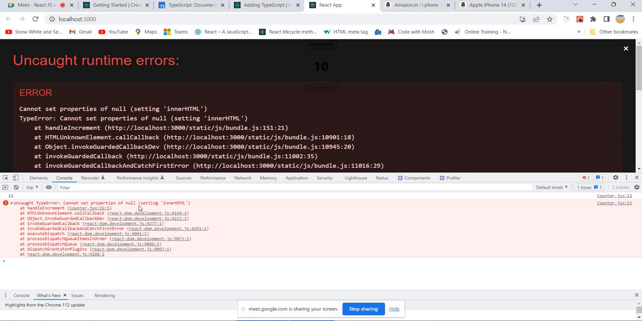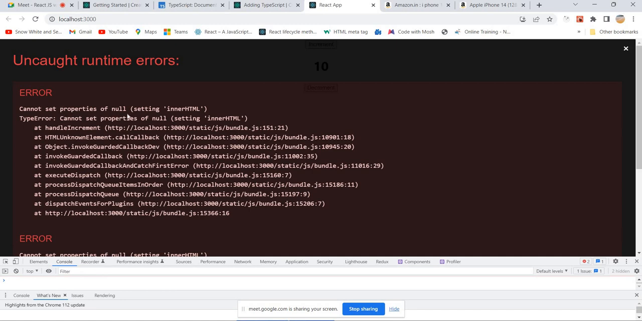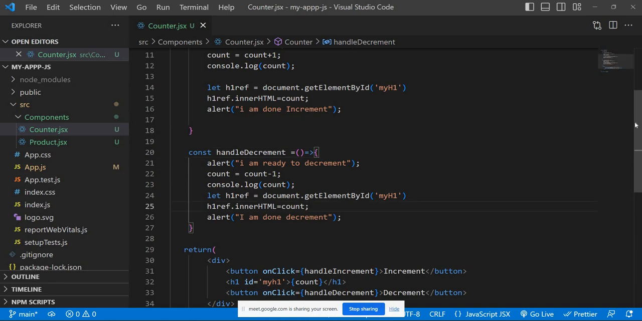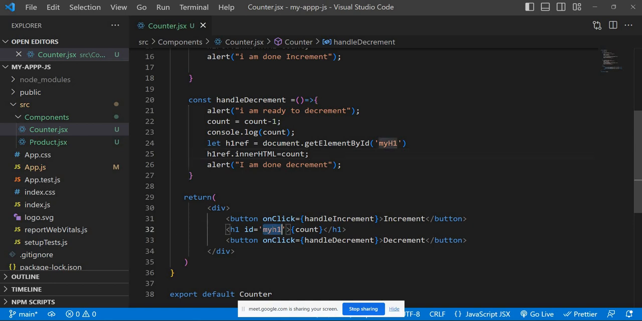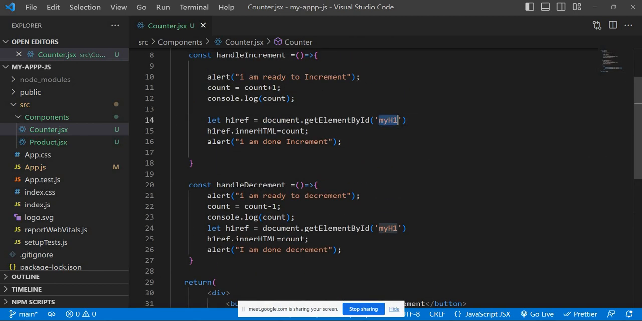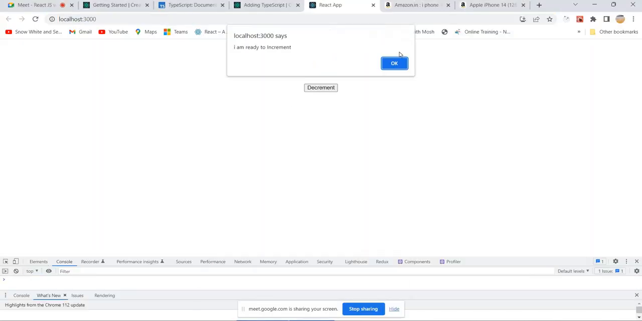Cannot set properties of null setting innerHTML. So this is my mistake. Something about my h1 is wrong, Raghu. The ID is wrong. Here I'll just use a small letter. This is given a wrong ID. Okay, save it. Refresh it.